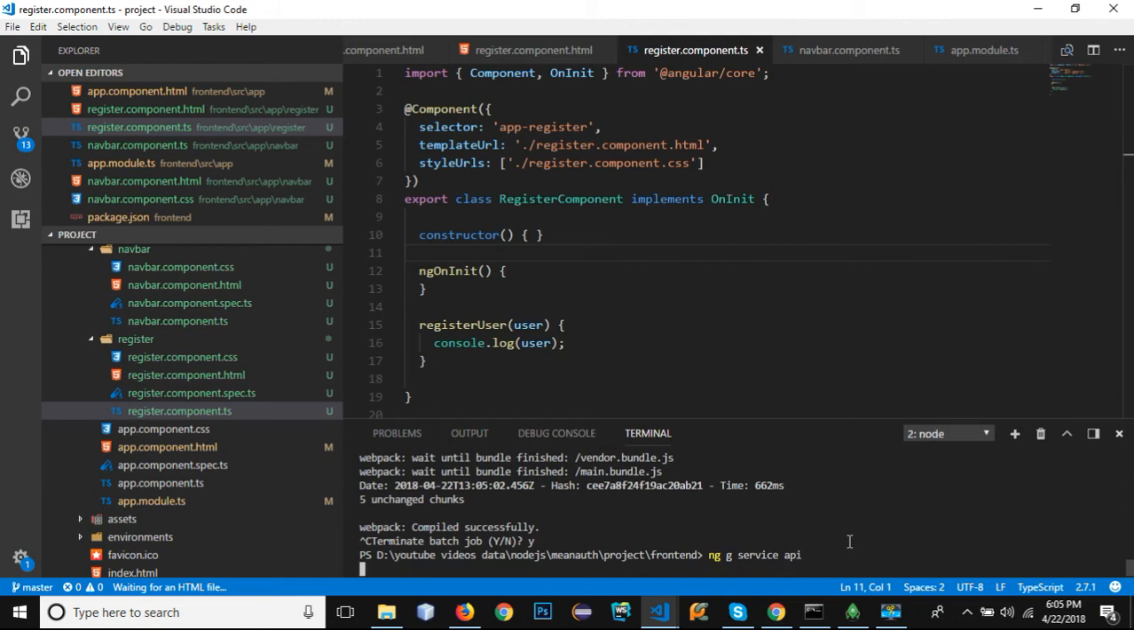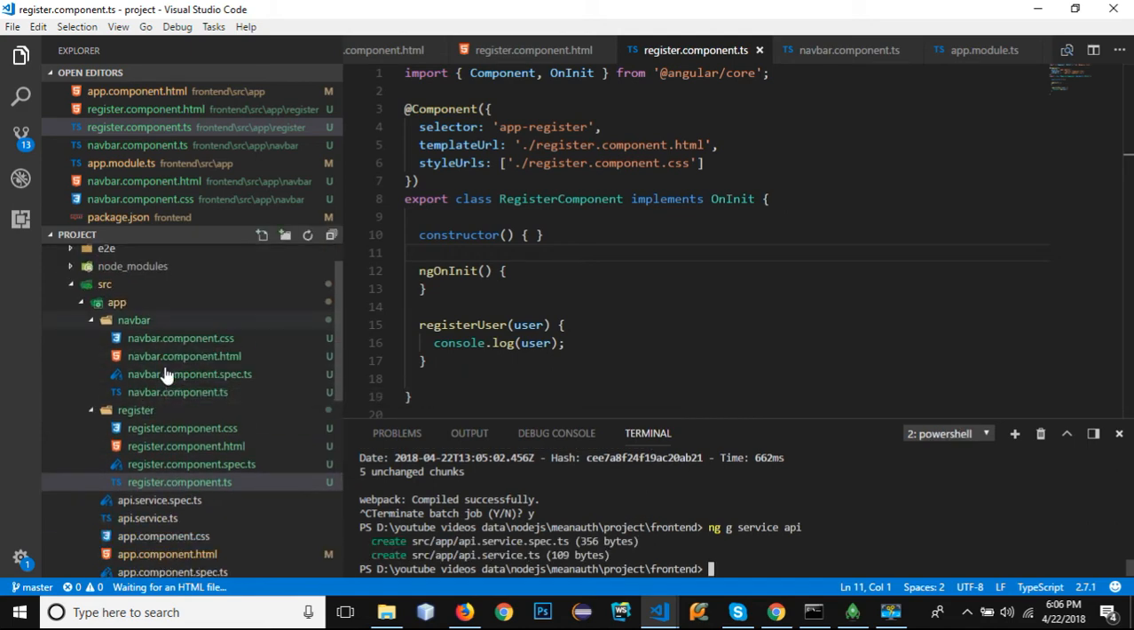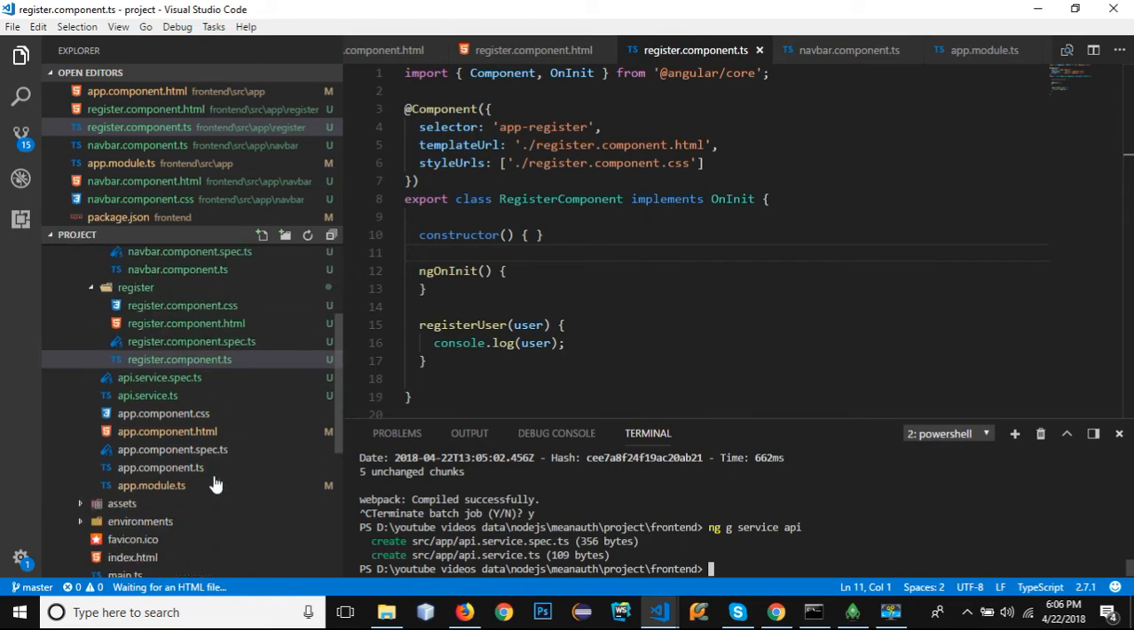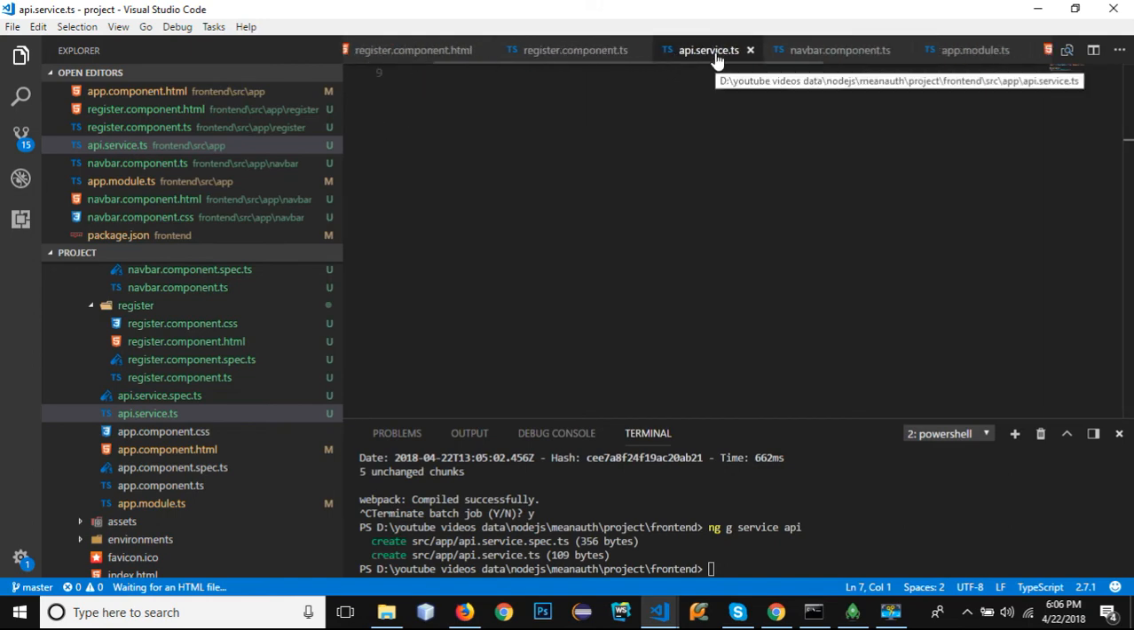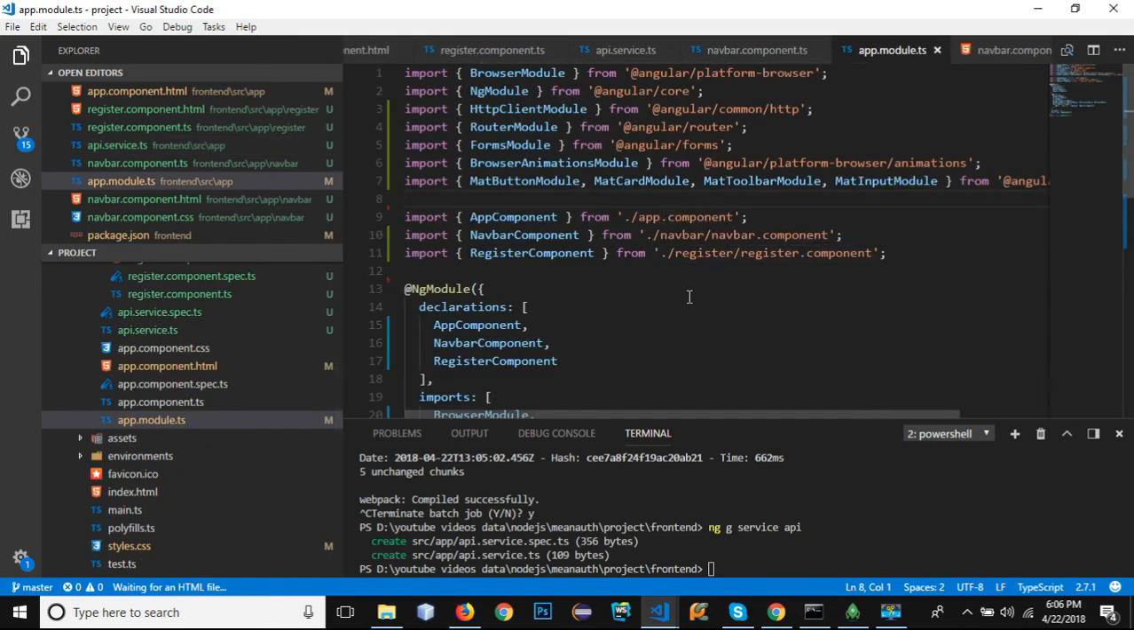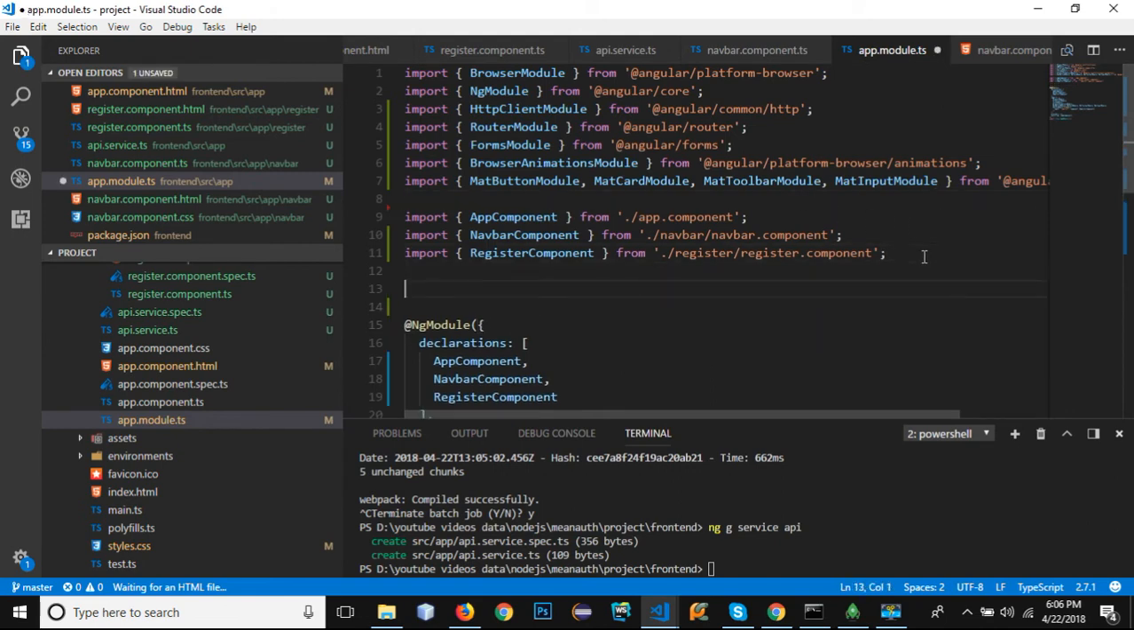Okay, so it's going to create the service directly inside our app folder. Right now we only need one service, so there is no need to create a services folder and inside that create different services. Okay, so you can see that it has created this file api.service.ts, and it has added this one. If I go back, let me open up the module file app.module.ts. So what I need to do is import that service right here. Okay, import from, and that is API service.